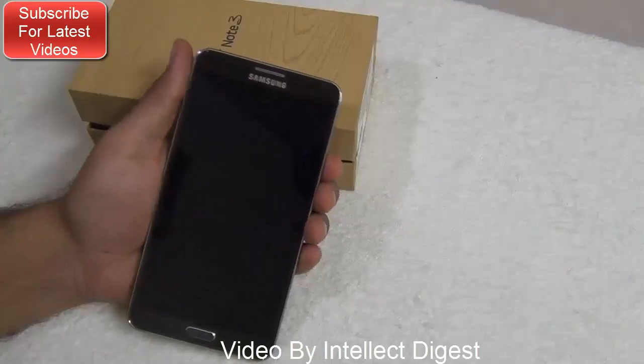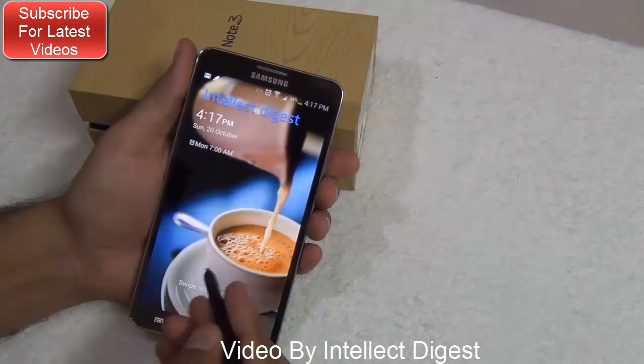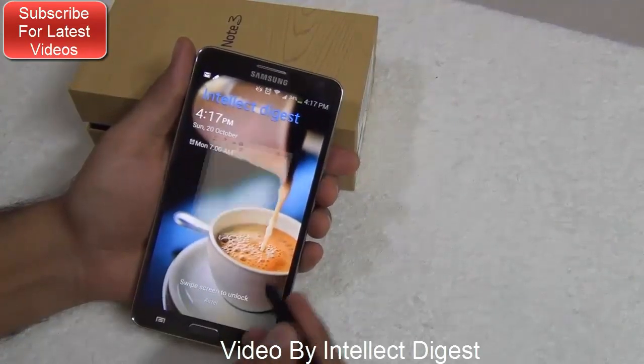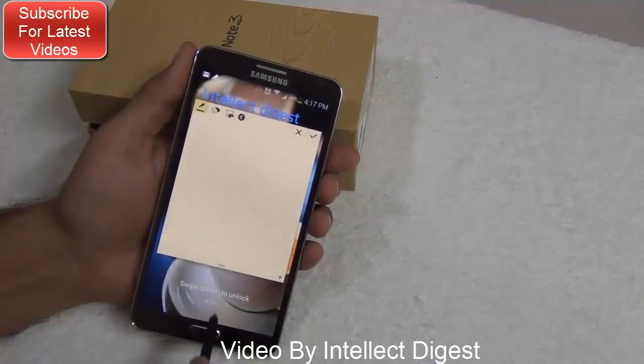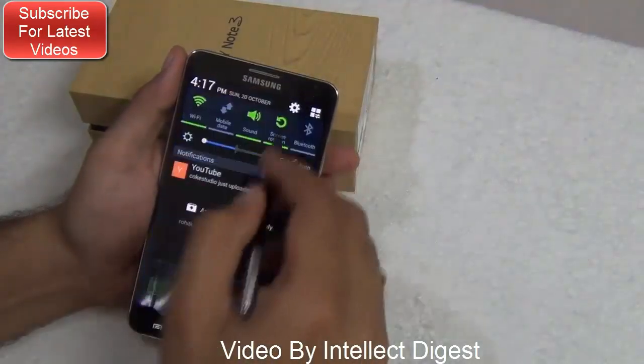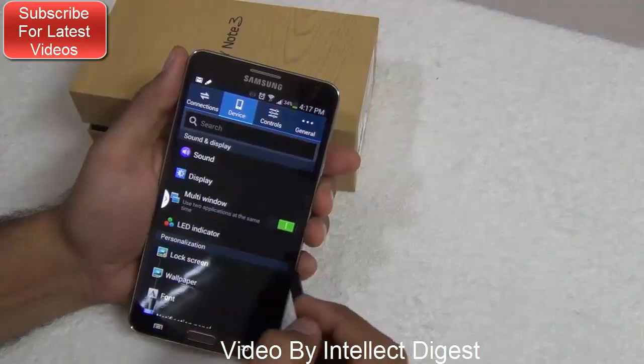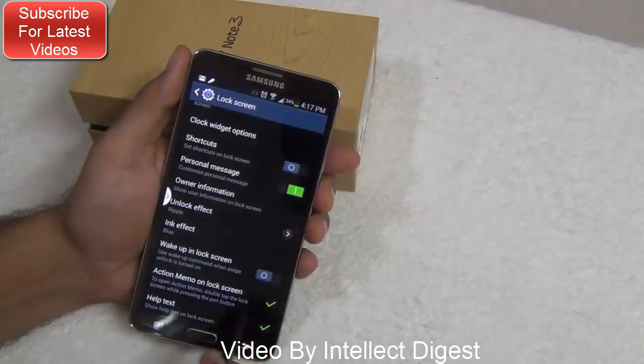To access the action memo even more quickly, just press the power button on the lock screen, double tap with the button pressed, and it opens the action memo right on the lock screen. And to enable action memos on the lock screen, you just need to go to settings, lock screen settings, and enable it from down here by ticking action memo on lock screen.